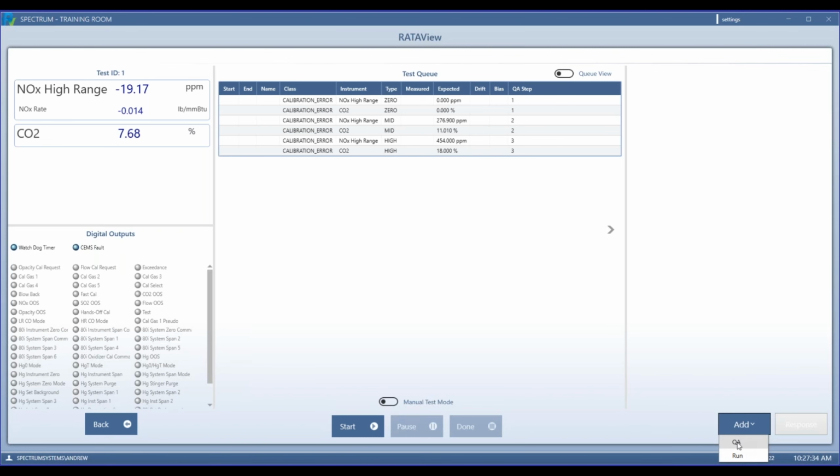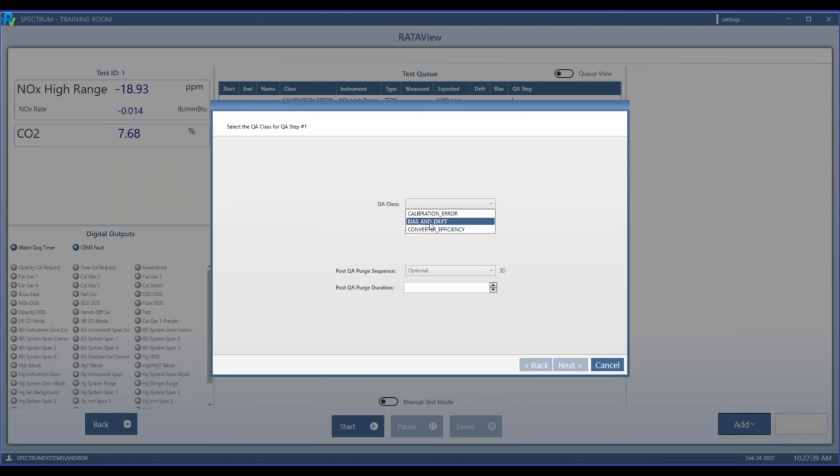Since these are set up as extractive instruments, we would need to follow the cal error up with a bias drift. And you don't have to go through the entire process for setting up a bias and drift that you did for the cal error. Once the QA class has been selected, you'll notice a new option appears to select the cal error steps. These steps are pre-populated. We use the cal error steps as the sort of templates.